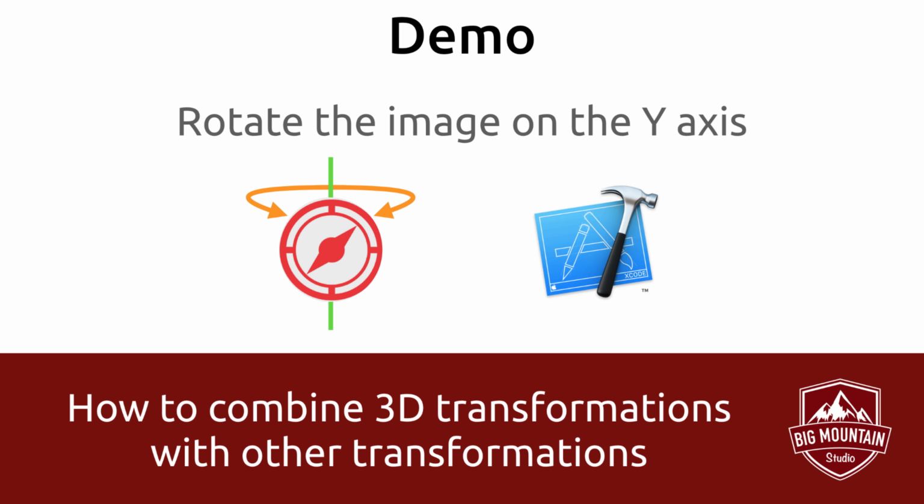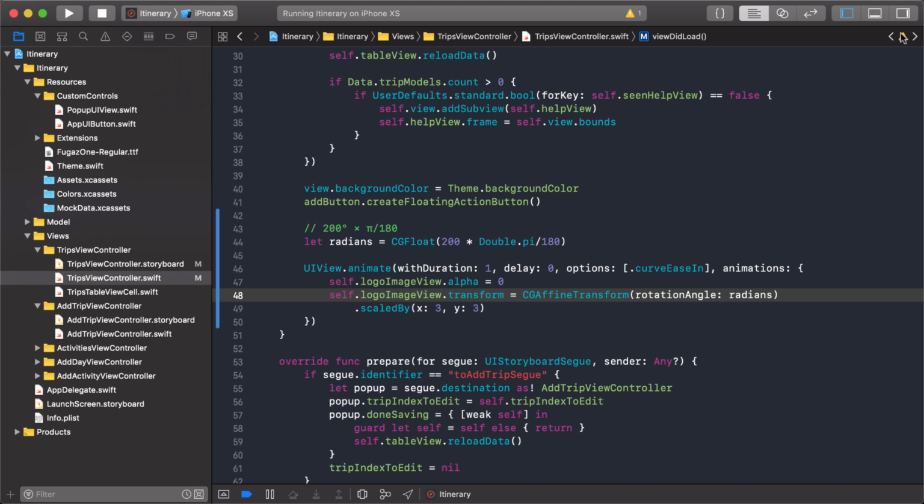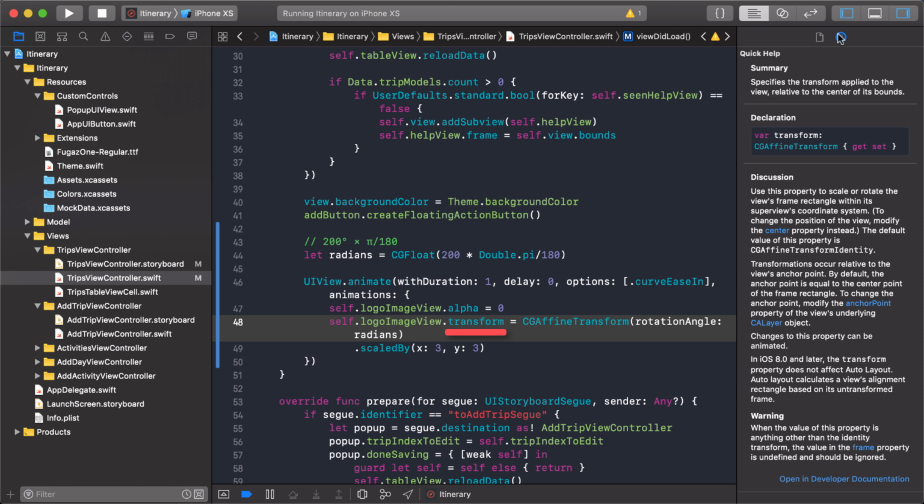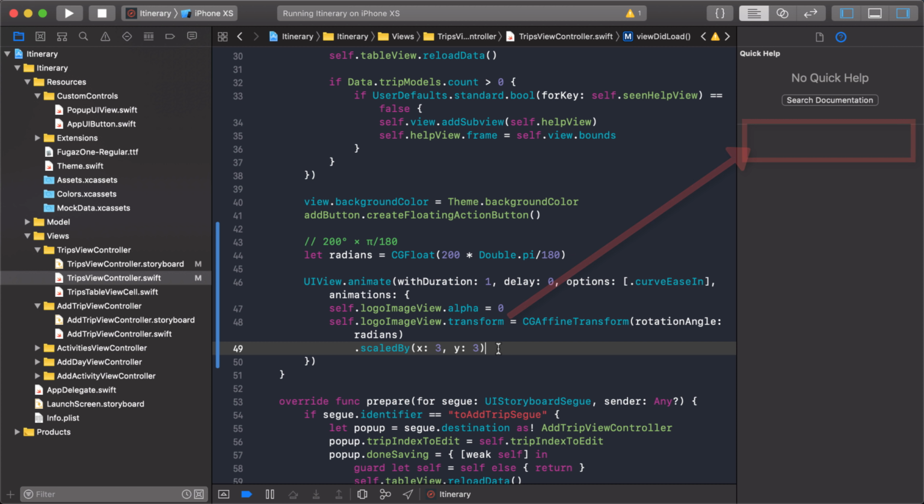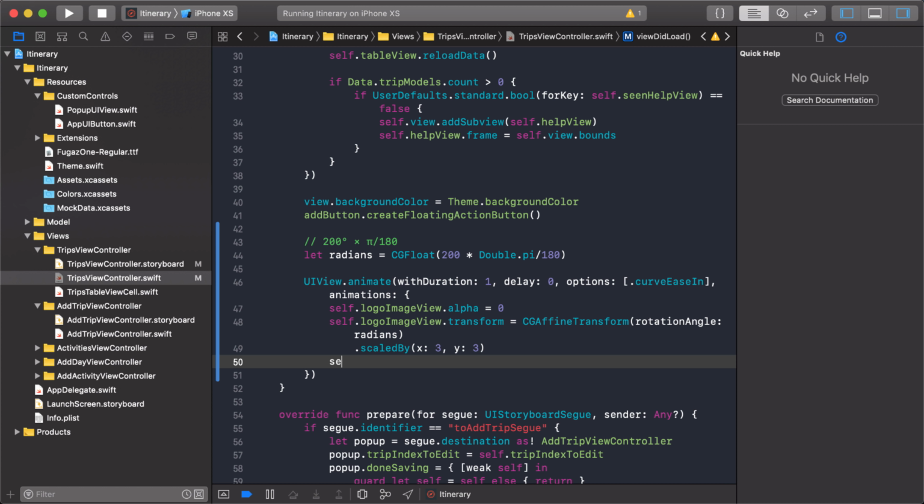Okay, so now you have a better idea of what we're looking for using Supernova Studio. Let's jump into Xcode and reproduce that. We want to rotate on the y-axis. Okay, now if we look at this property right here, I really want to make this clear to you guys. This transform property on UIViews uses CGAffineTransform. But like I said before, I haven't been able to find anything to rotate on different axes under the core graphics namespace. Instead, I have to do something like this.